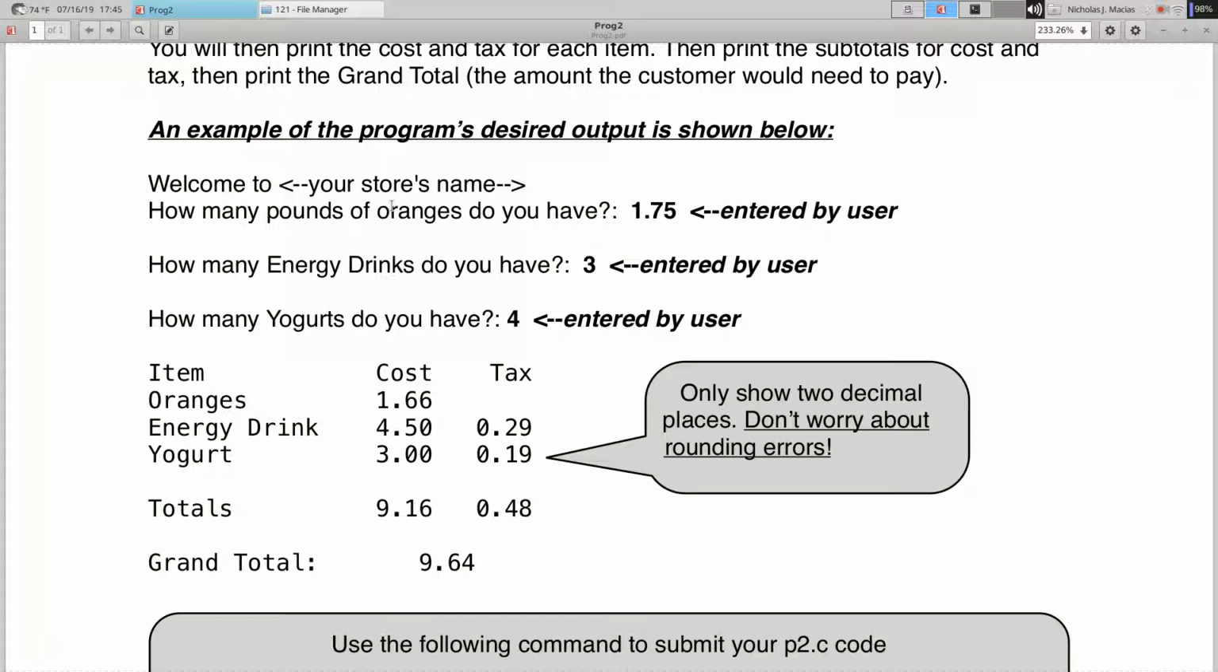How many energy drinks do you have? They type in a number. How many yogurts do you have? They type in a number. They're done specifying information. Now it's up to the program to put those three pieces of information together to print out this receipt.